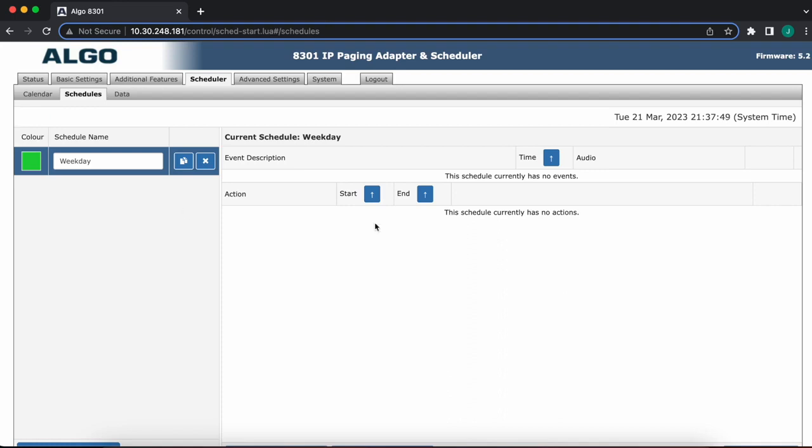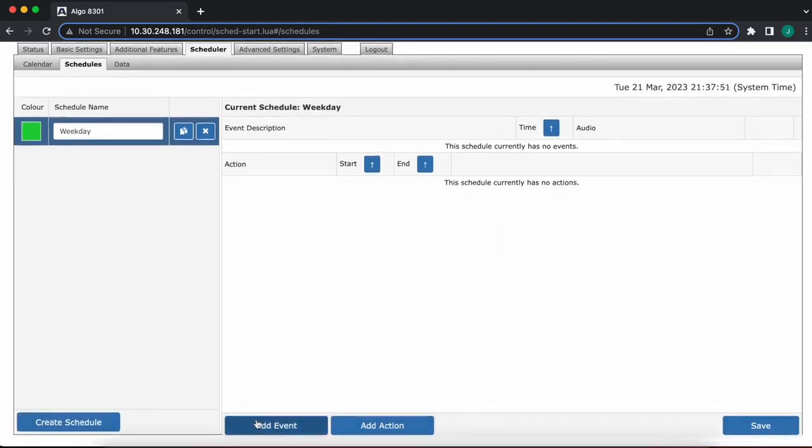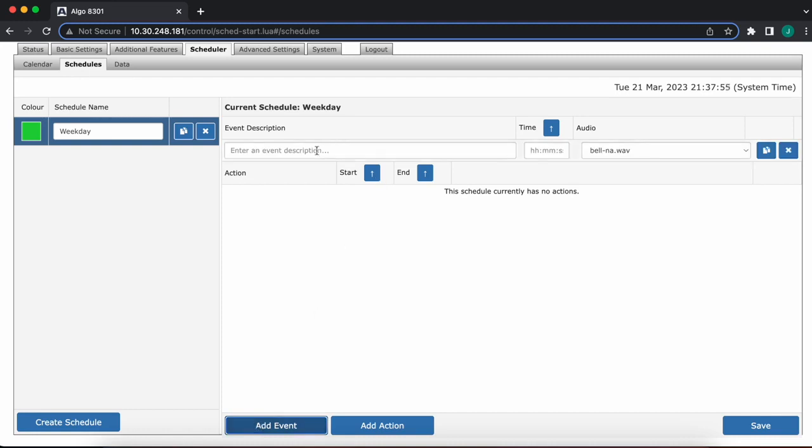So within weekday, I'm going to go down to the bottom and say add event. And we'll start creating a couple events. Let's do a morning event, let's say at 8 a.m. That's the start of day. So let's say a tone plays to let everyone know the day is starting.